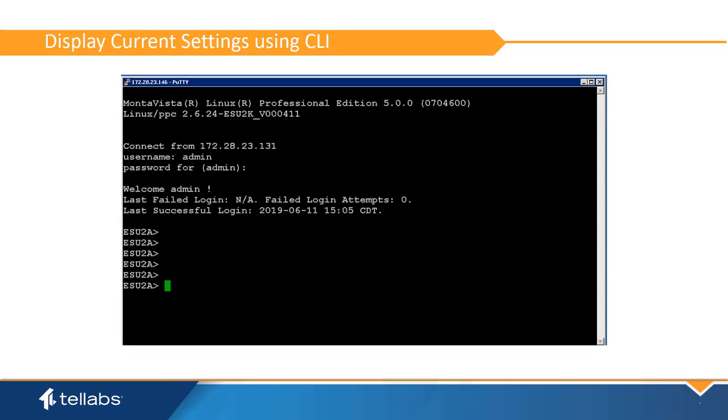It is a good idea to display the current settings prior to making any changes. Use the command wizard element management turnup show.